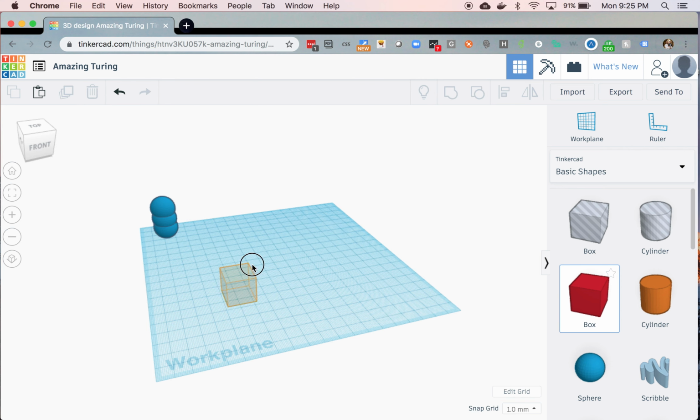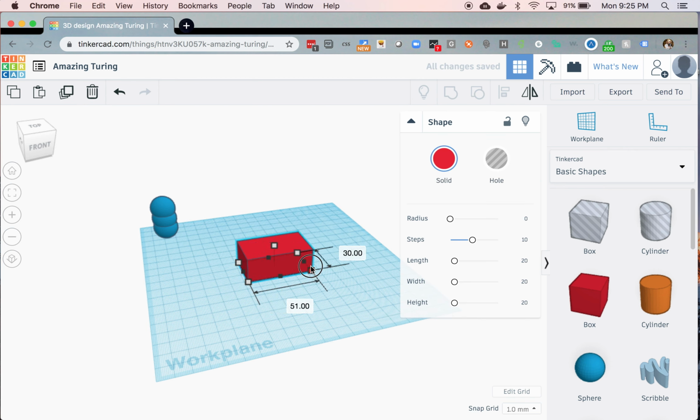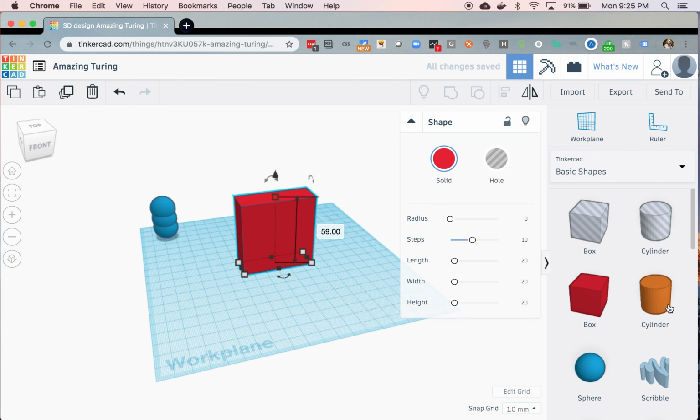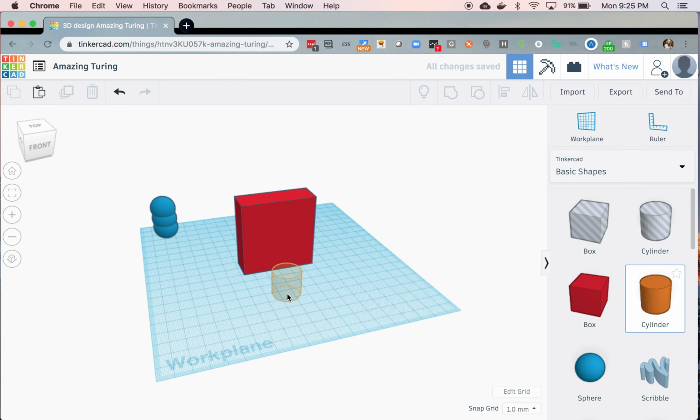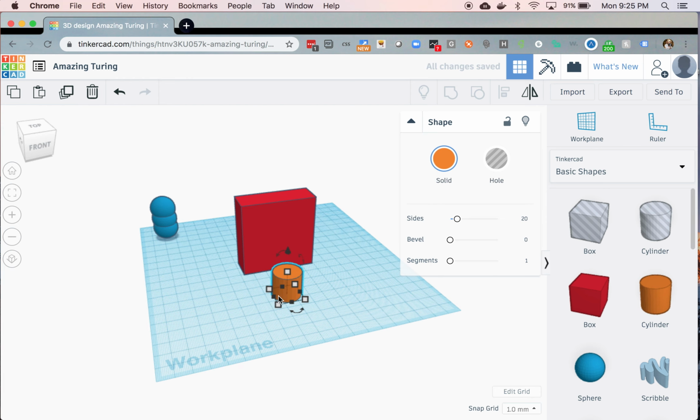The next thing I want to show you is how to put a hole through an object. So let's say that we had a little box that we wanted to hang on a nail. So what we need to do is we actually need to make a little hole at the top so that this will be able to be hung, this red box.